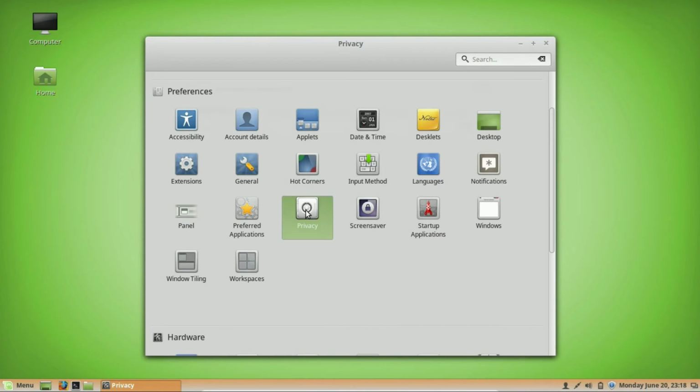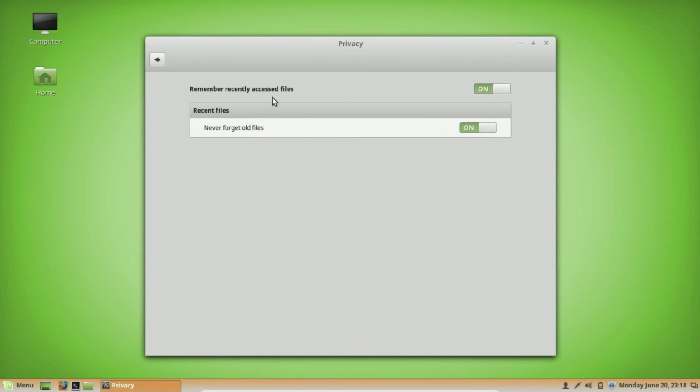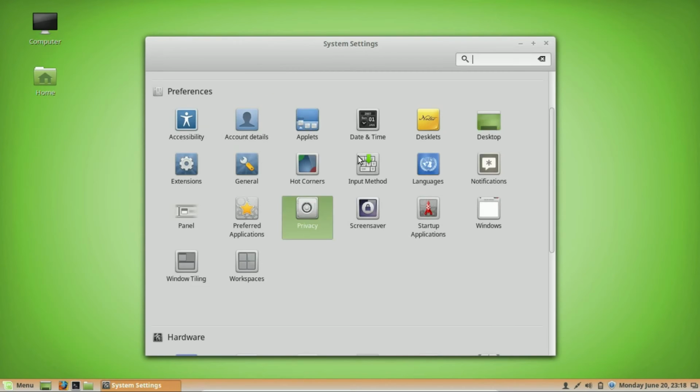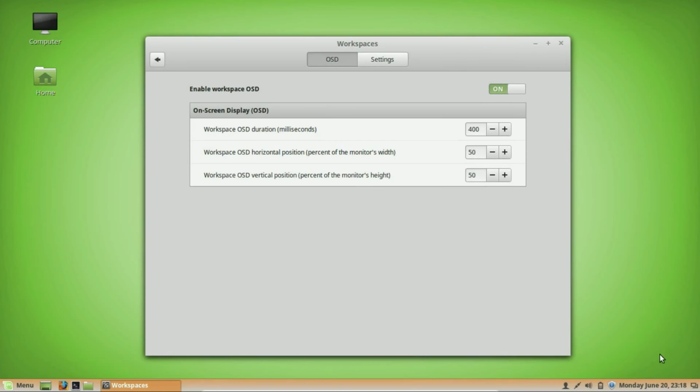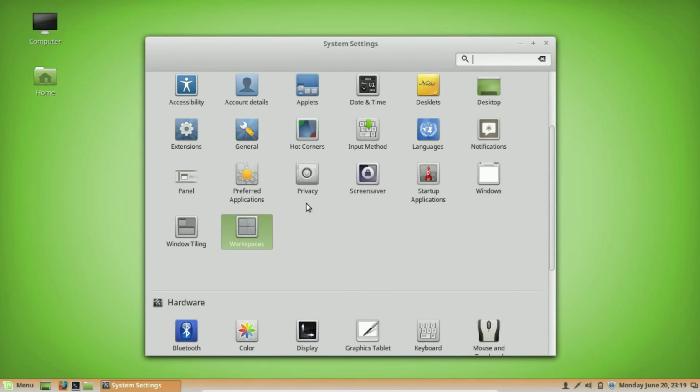And then your privacy, this just tells it whether or not it stores any of your recently accessed files information. Okay, you could have that off as well. And there's your standard screensaver. Now there's another thing here called workspaces. That allows you to use multiple windows or workspaces. Okay, and I might show you that real quick once I go through the settings.